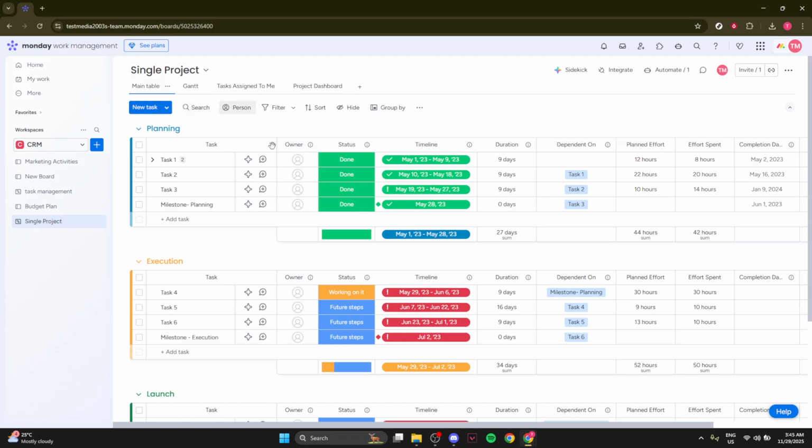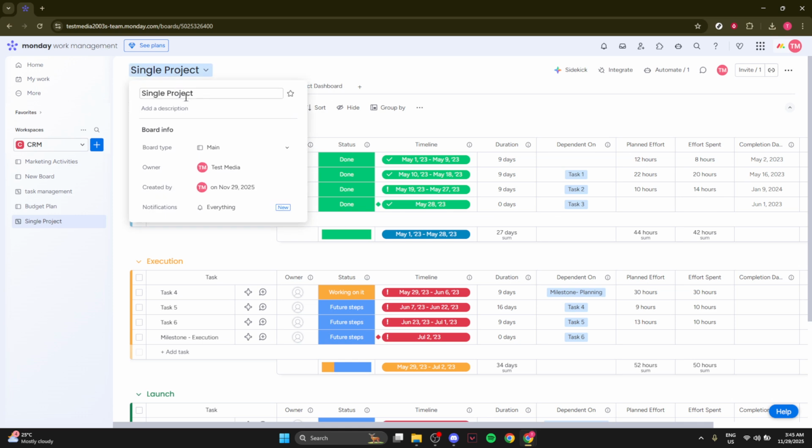Once you've selected a template or decided to go from scratch, it's time to name your board. Choose a meaningful name that reflects the project or process you'll be managing. This helps keep things organized and makes it easier for your team to navigate.